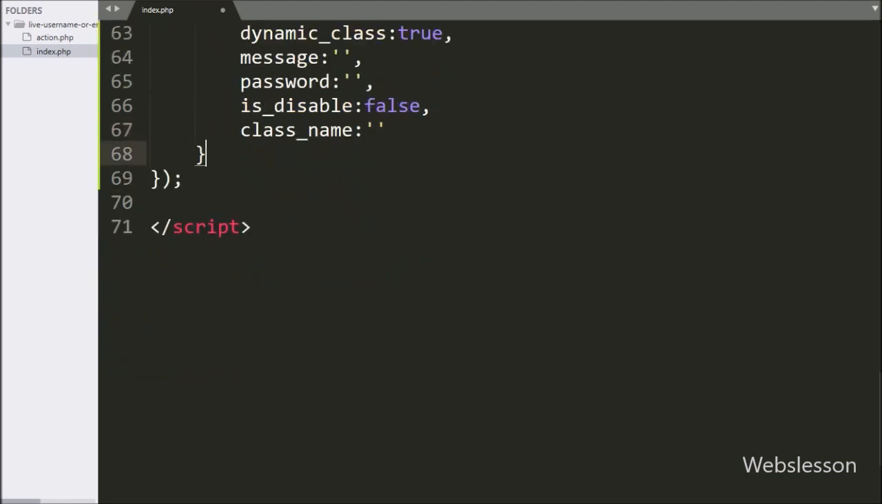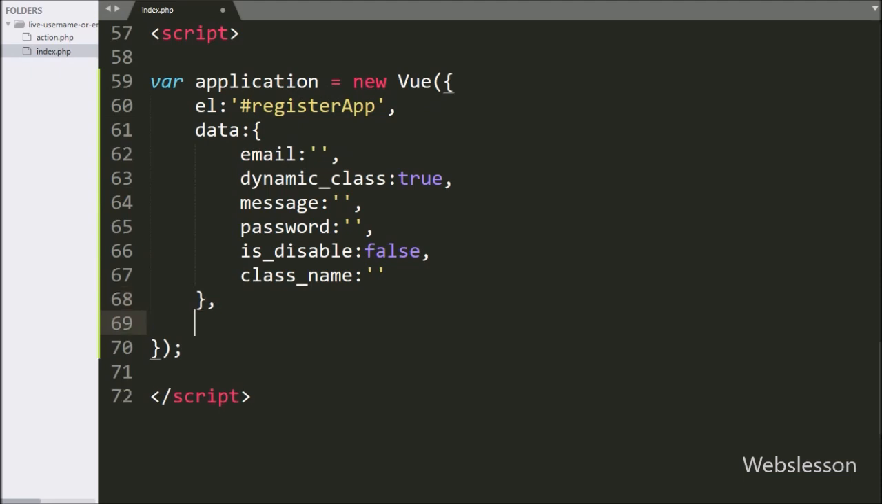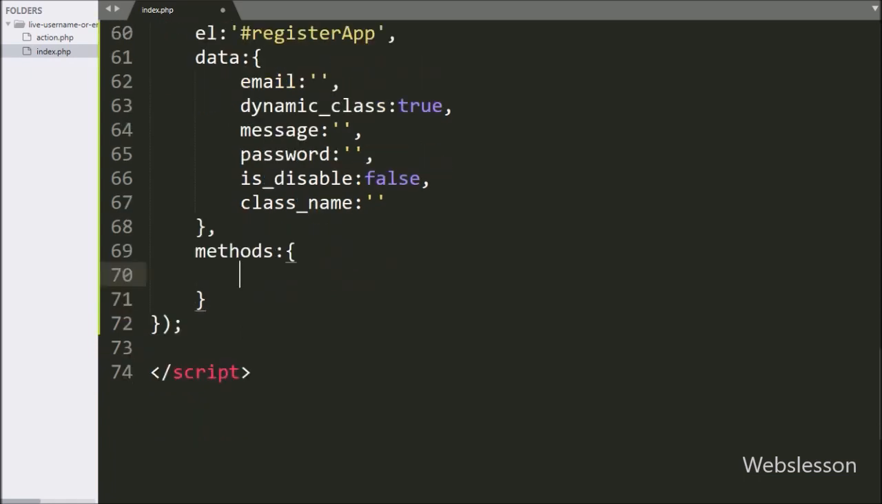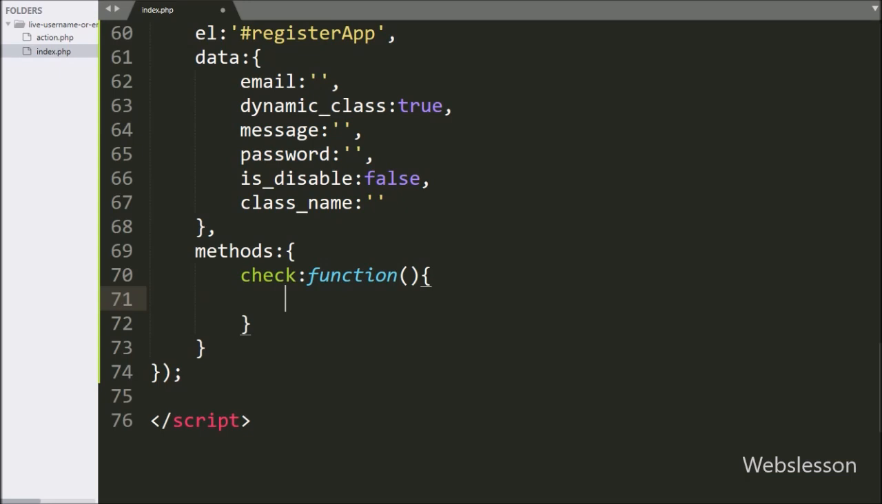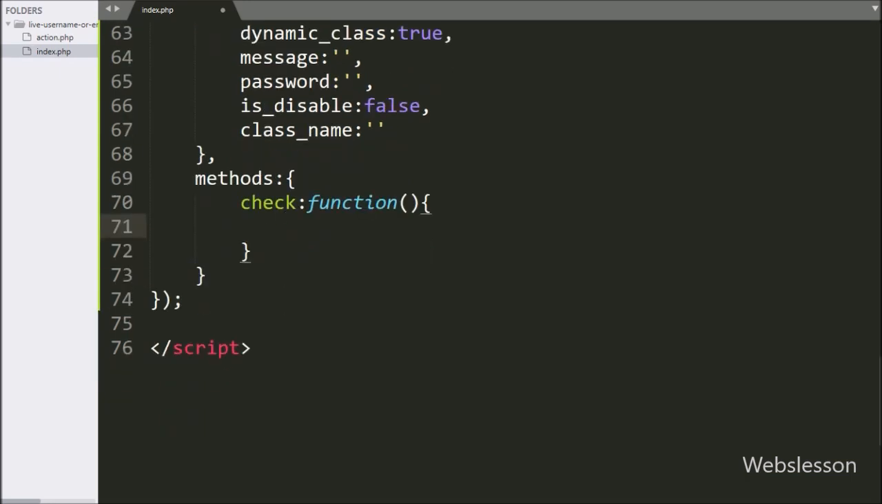After this, we have written the methods section. In this section, we will create methods for the Vue application. Under this, we have created the check method with a callback function. This method will be executed when the user types email details in the email text box.